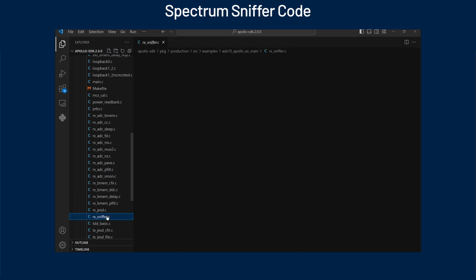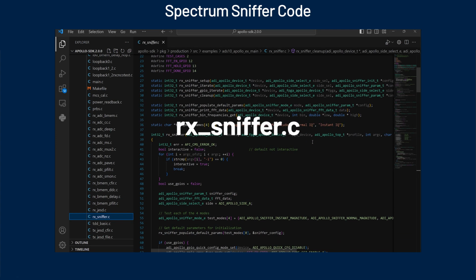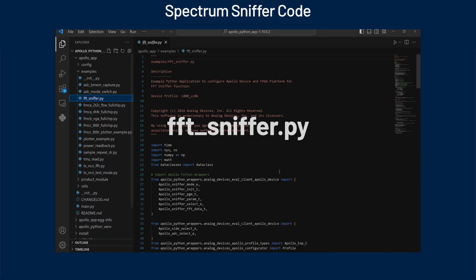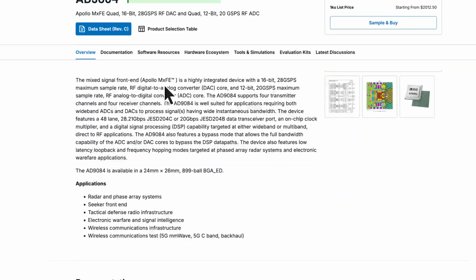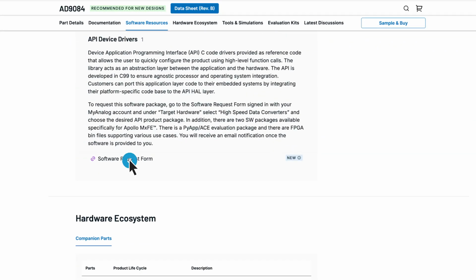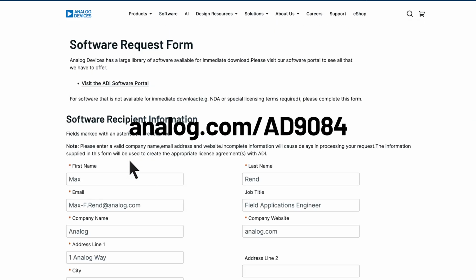FFT sniffer example code is in the API example rxsniffer.c, or in the PyApp with example file fftsniffer.py. More details in the device user guide. Request software download via our product page on analog.com/AD9084.